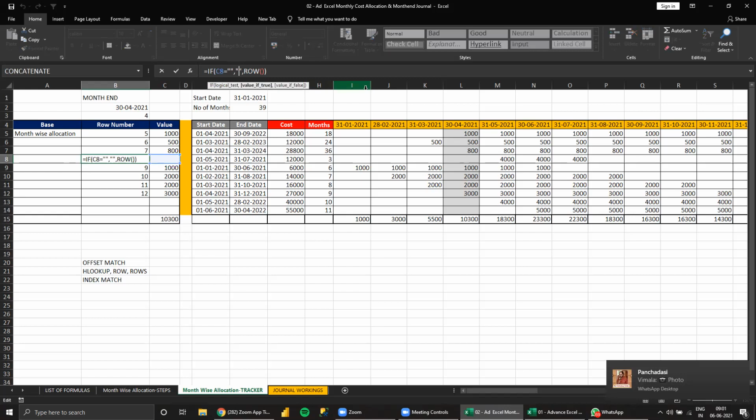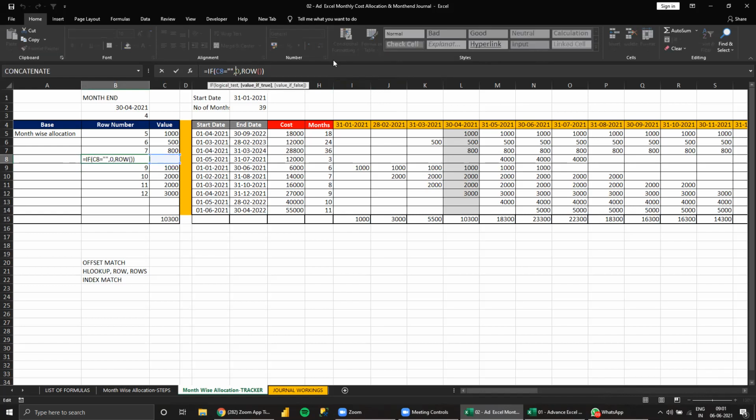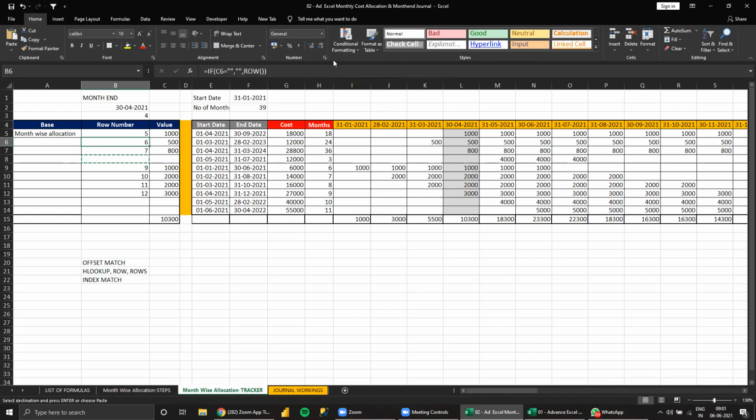Many people put 0, but that is not correct. In some other places, they suppose 0 means it will come into general. I don't want this. So always put blank here, not 0. I'll tell you later, when I go step back. So when this value is blank, I need to get blank here.